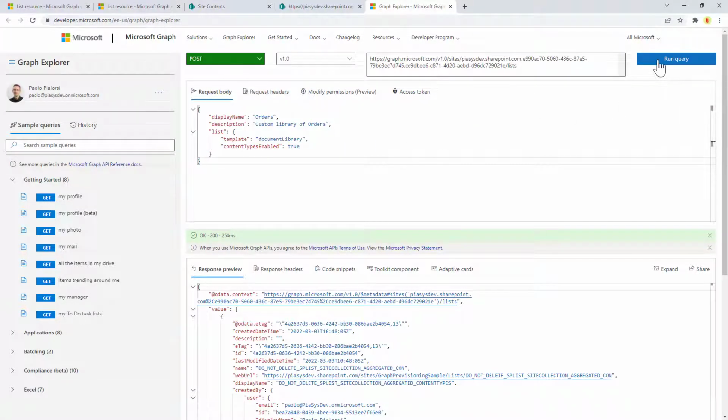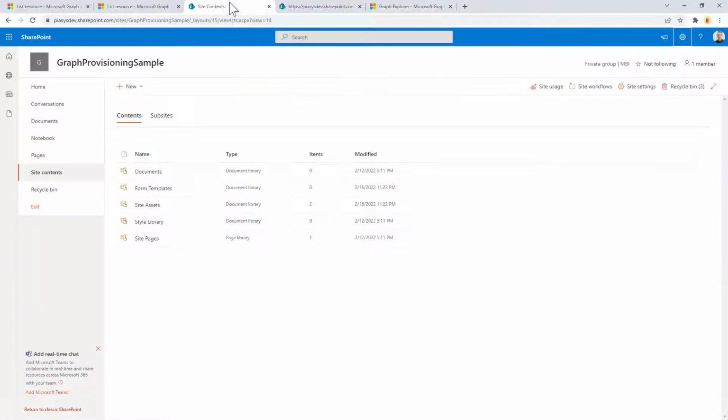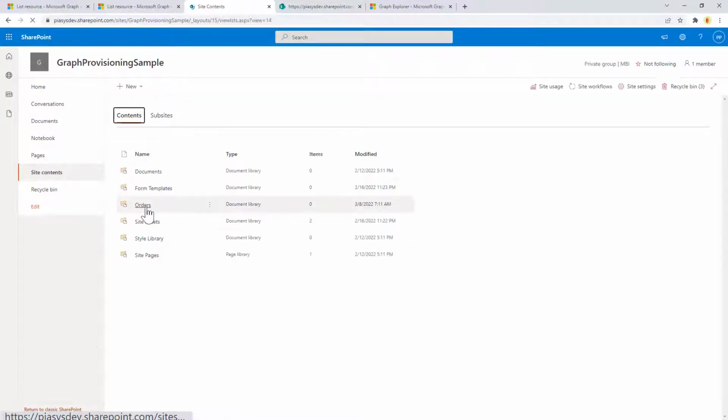So let me do that. Let me run the post request to create my new library. And by doing that, you can see that we get back the ID of the library that just got created. If I go back to the site contents, we can refresh the page, and we can see that we have now the orders document library created in my site.